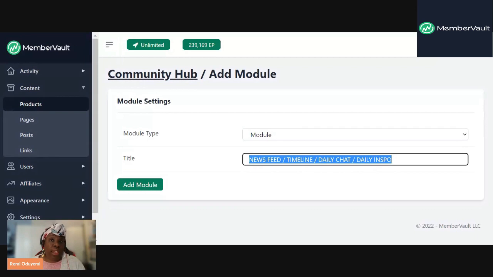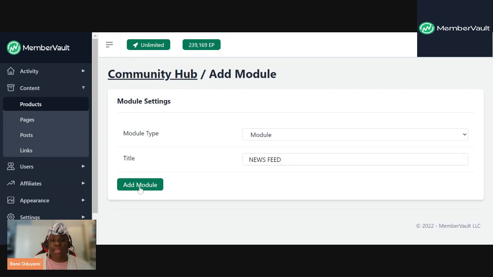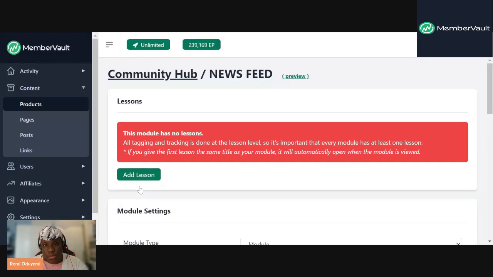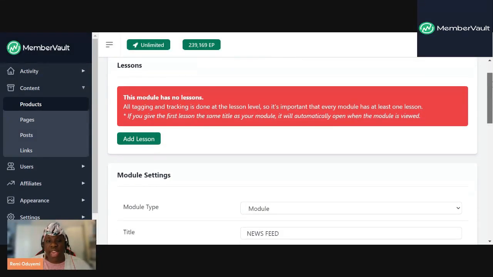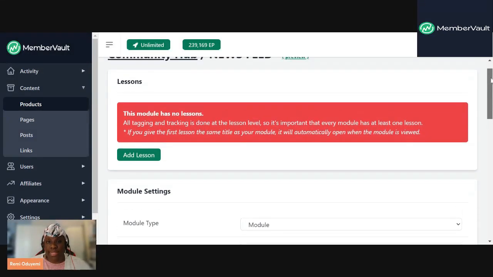I post every day on my Facebook group, so I'm going to post every day here inside of my community hub. So choose how you want to name this. I'm going to leave mine as newsfeed, and I'm going to add that module. Okay, so we come in and it tells us that there are no lessons. So I'm going to create my first lesson inside of my daily post.